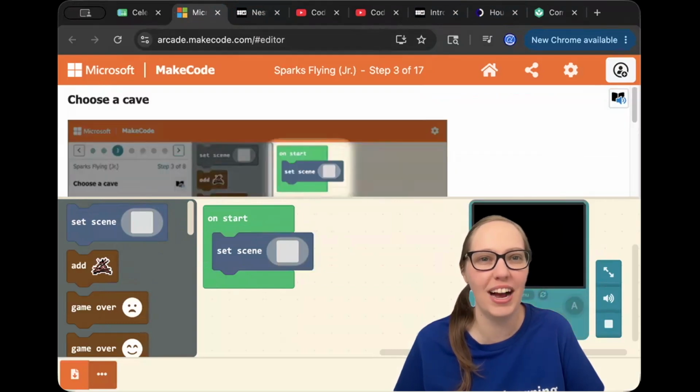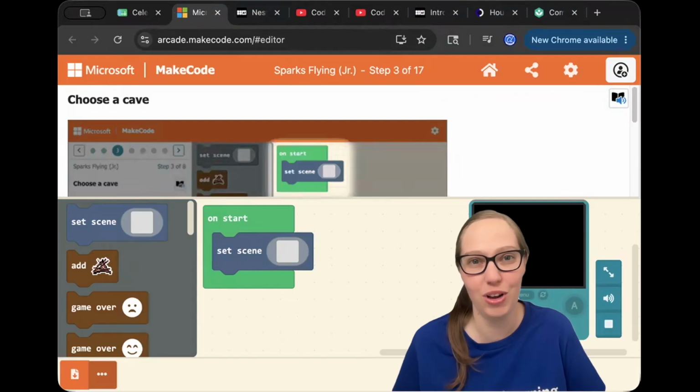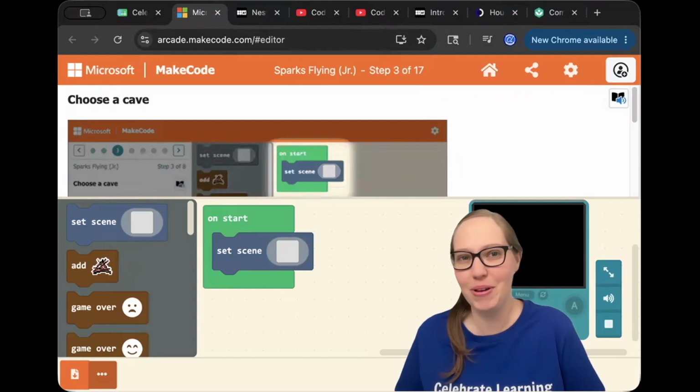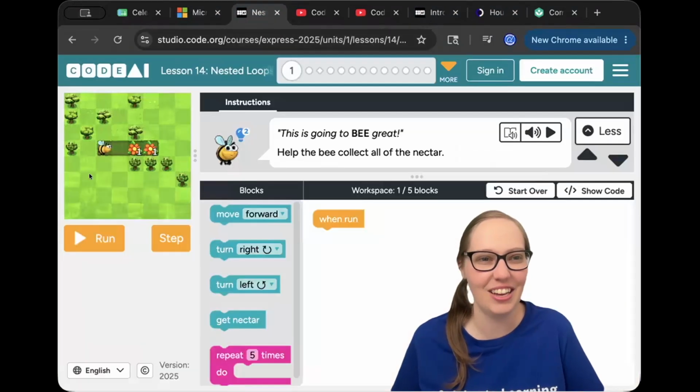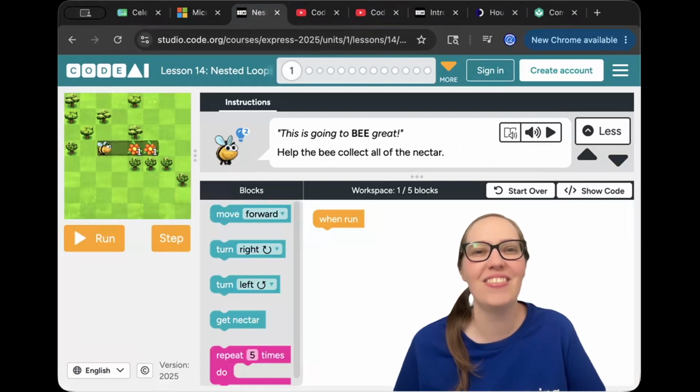Or you could practice giving and following steps in real life. You are getting a family member to pretend they're a robot and telling them to take one step forward, one step right, and then repeat that 10 times, just like you would do here. Go, move forward, move forward, move forward. Learn all about loops.